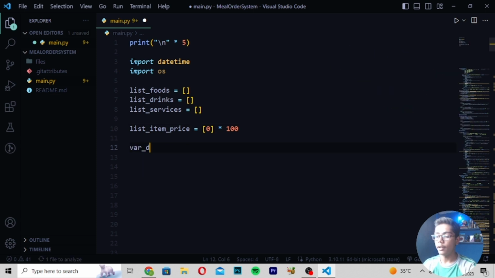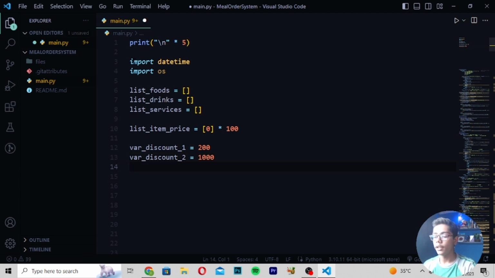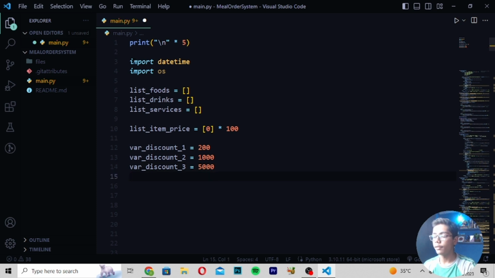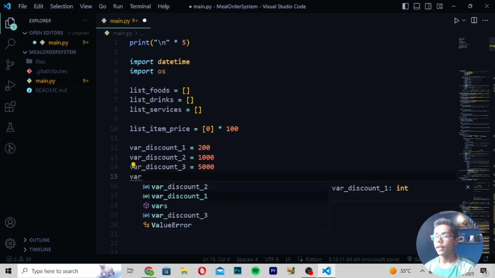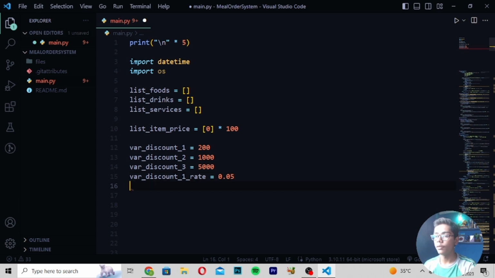Then you have to write the discount. Write var discount_1 equals 200. After writing this, write var discount_2 equals 1000. Then write var discount_3 equals 5000. Then I will write rate_1 equals 0.05, then rate_2, and I will change it to 0.10.